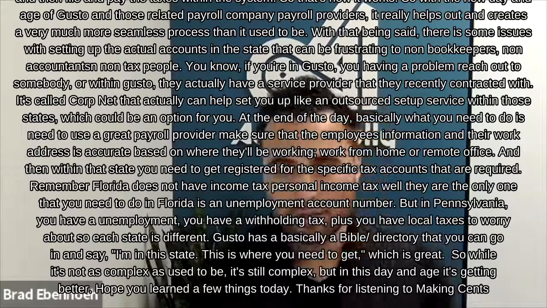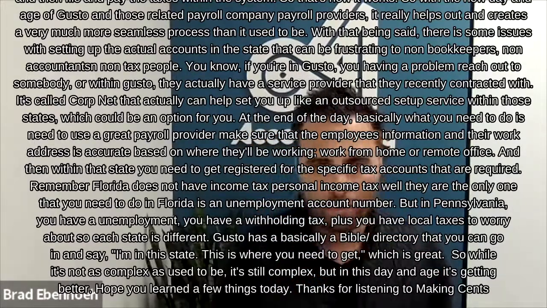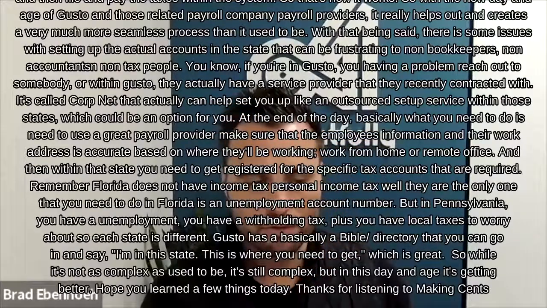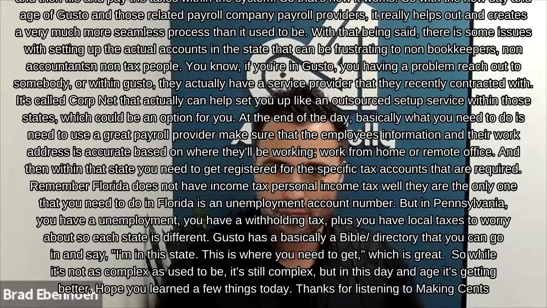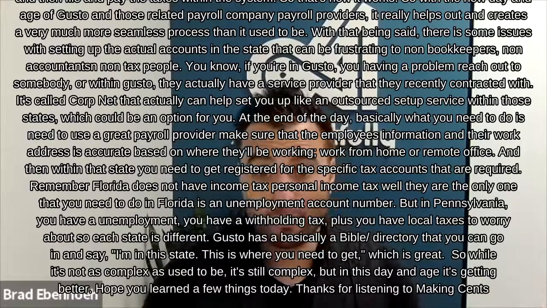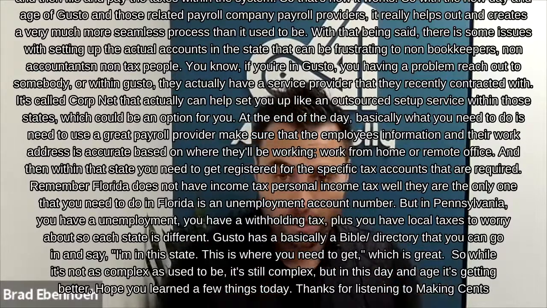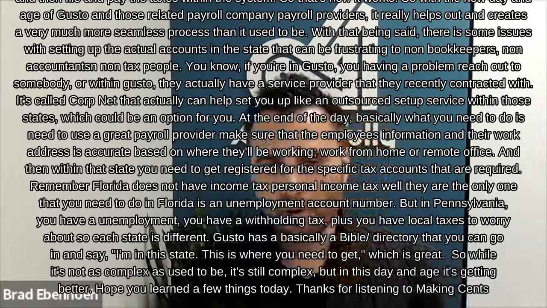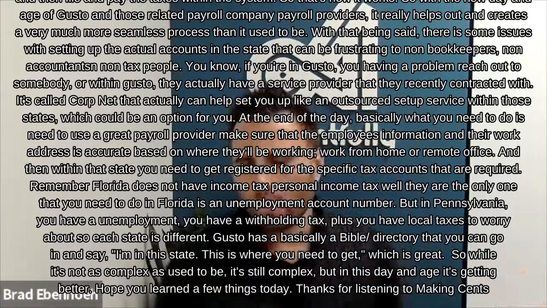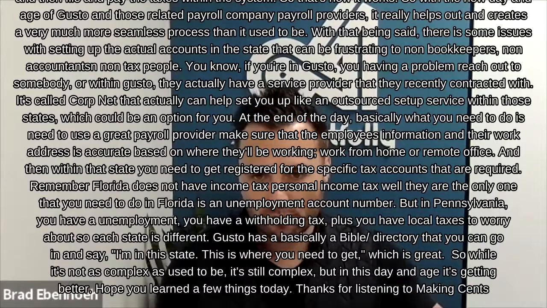With the new day and age of Gusto and related payroll providers, it's a much more seamless process than it used to be. That being said, there are some issues with setting up the actual accounts in the state that can be frustrating to non-bookkeepers, non-accountants, non-tax people. If you're in Gusto and you're having that problem, reach out to somebody. Or within Gusto, they have a service provider they recently contracted with, I think it's called CorpNet, that can help set you up, like an outsourced setup service within those states, which could be an option for you.